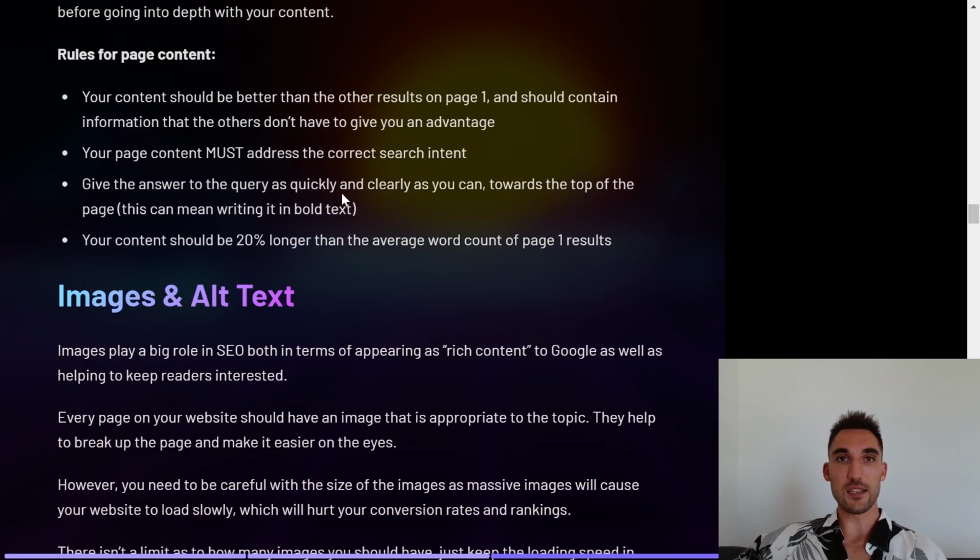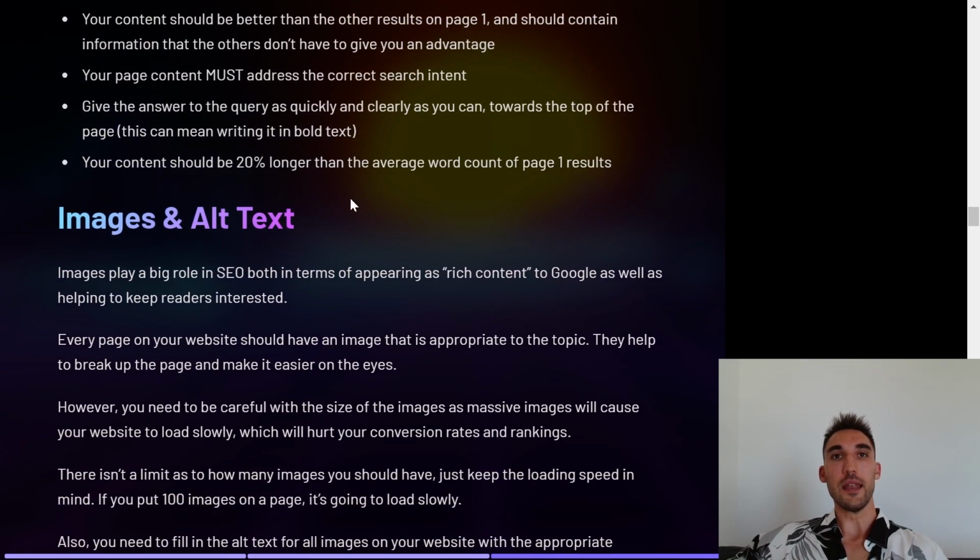You need to give the answer to the query as quickly and as clearly as you can towards the top of the page. So this can mean having a short paragraph that summarizes the answer and in bold so that people see it straight away and get the answer they're looking for. And now your content should be 20% longer than the average word count of the other page 1 results. That's going to help you get a bit of an advantage.